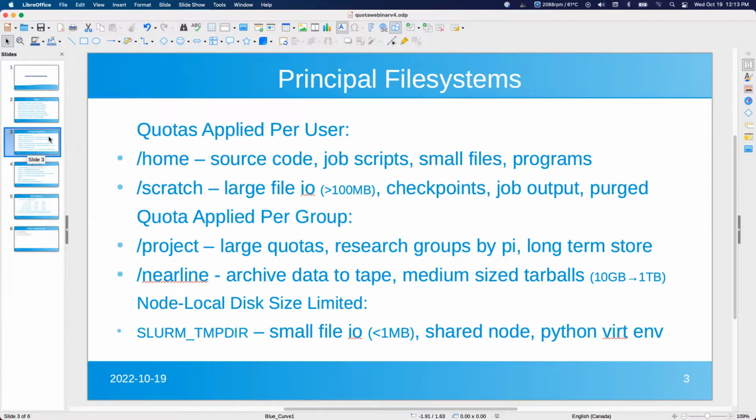The other file system, which has per group quotas, is Nearline, and this allows you to archive your data to tape for longer term storage, or really archival storage. This could be many months.